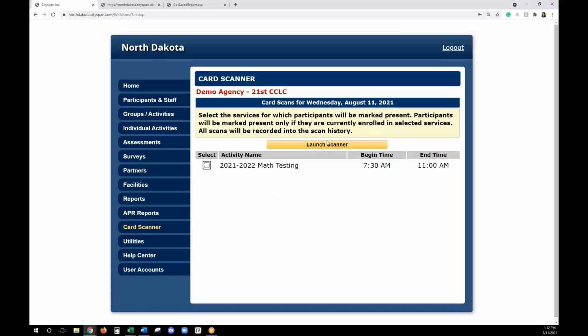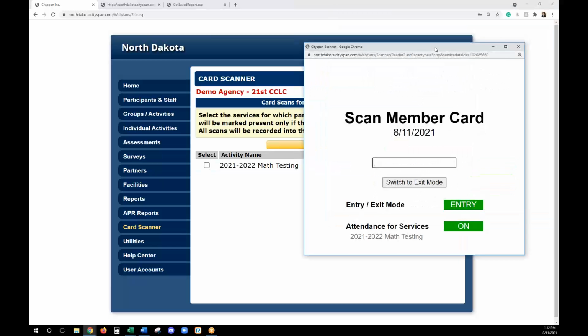Card scanner is basically, you select your activity, click launch scanner. You have a scanner on your end and you just scan in the member ID or the card or their ID that's internally in the system. If you would like more information about this, I'd be happy to go over it more. I don't think it's fully set up for the demo site, but if it's something you're interested in putting into your system, I'd be happy to talk about that more.